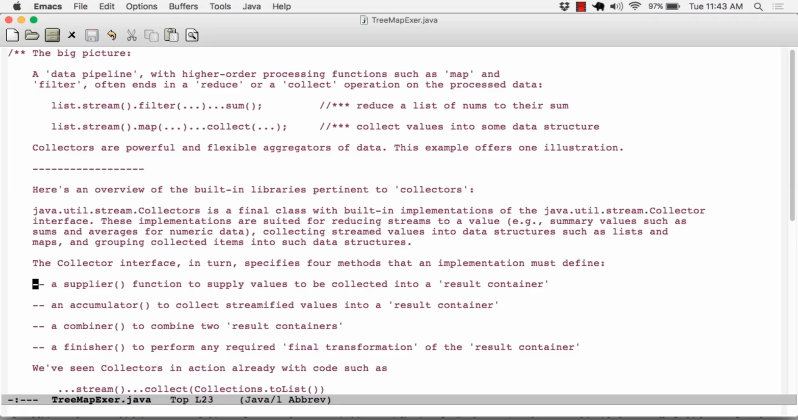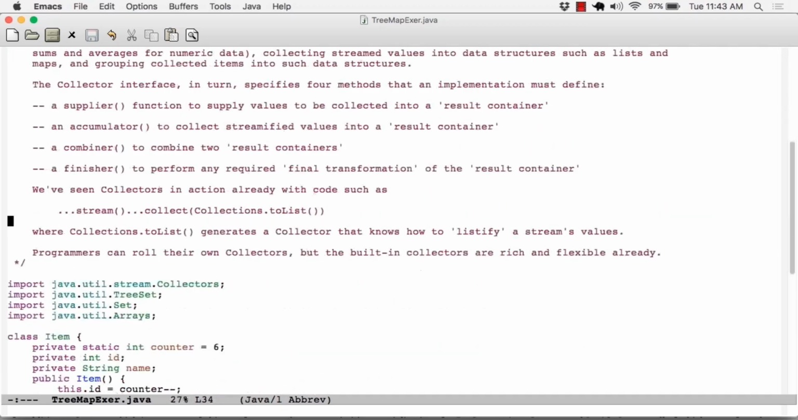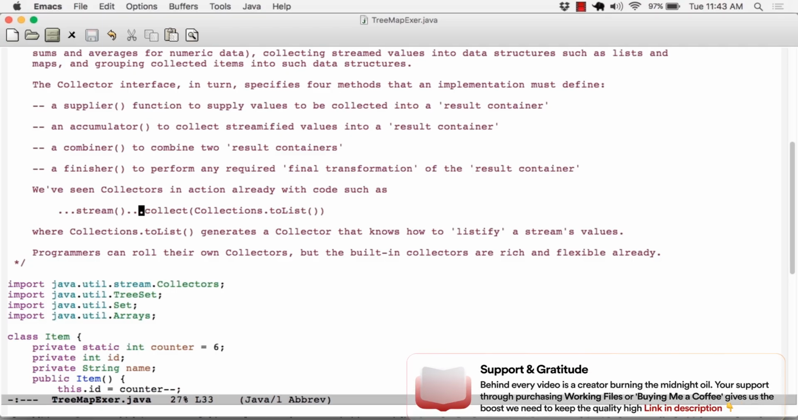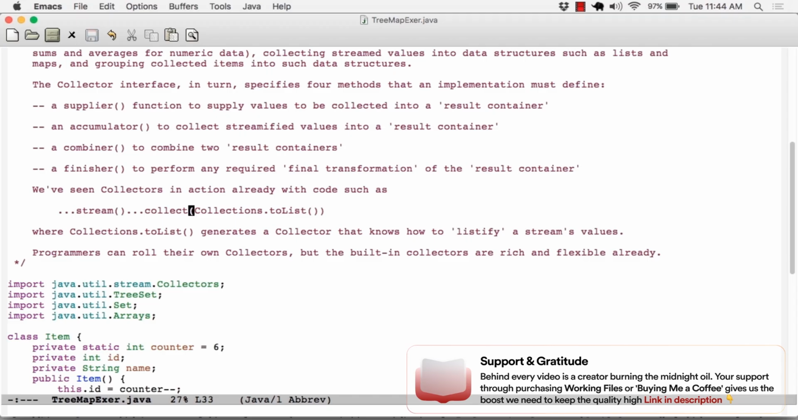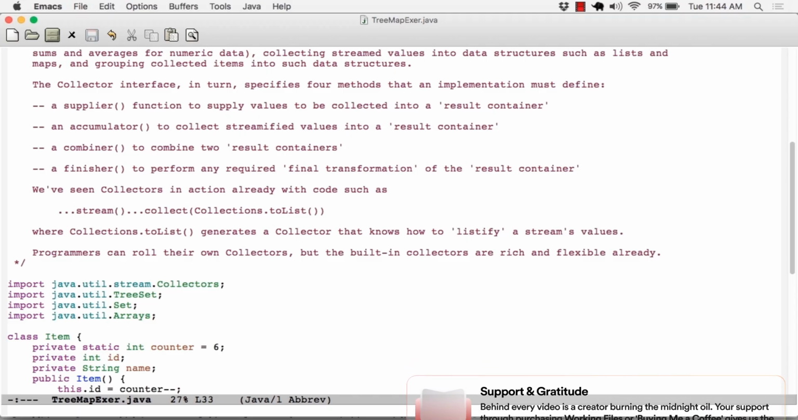These are not all that difficult to implement. You could have empty implementations if you didn't need any processing done, but we're going to focus on the built-in collectors and see how they work. So we've seen one already. You have a list, you streamify it, and then you have a collect that looks like this at the end: collect, Collectors.toList. Collectors.toList results in a collector that knows how to build a list out of those streamified values.